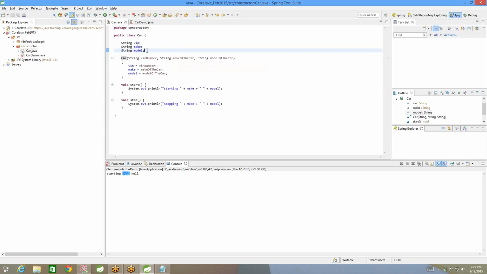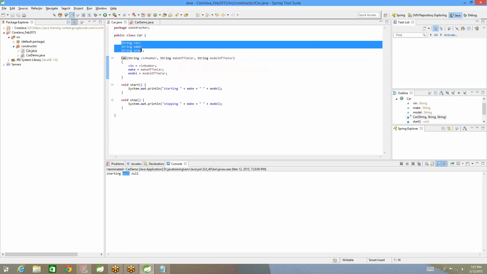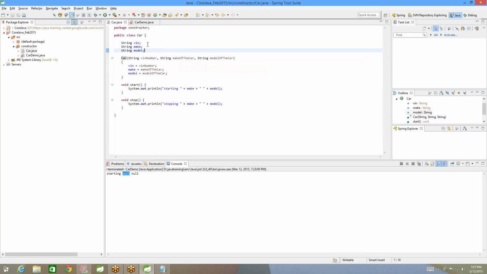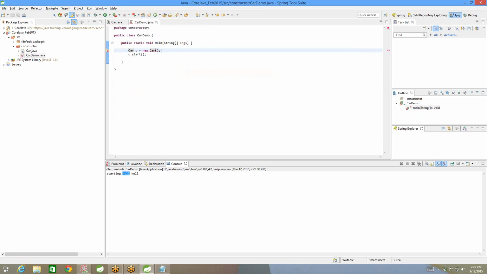They don't do much logic. You don't want to put logic in constructors. You want to use the constructors only to initialize your instance variables. Let me show you with an example here. New Car. This is my VIN number, 1 2 3 4 5 6, and I'm now providing BMW as my make, and X3 as my model, right?